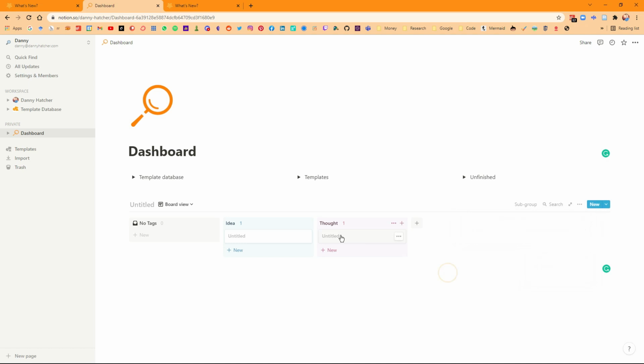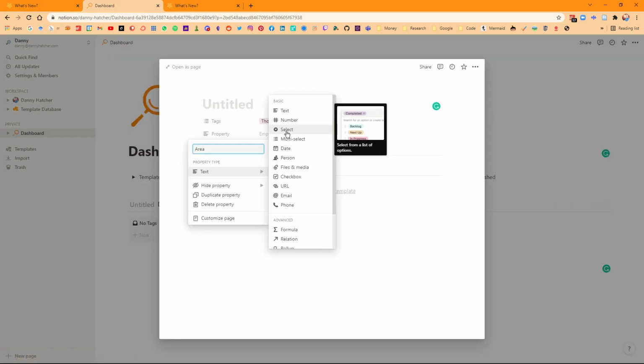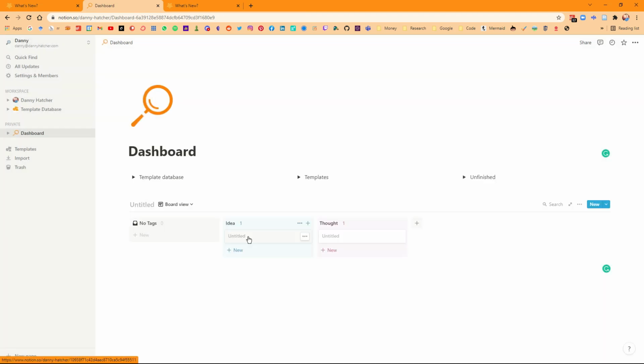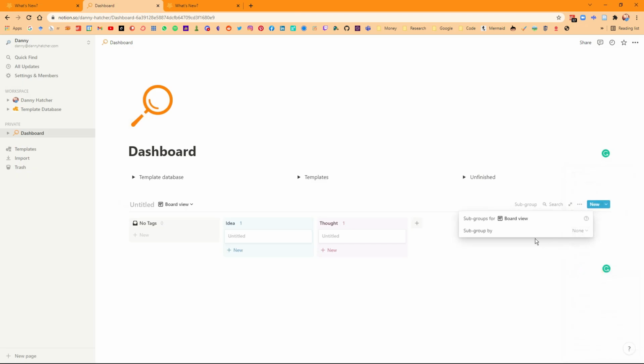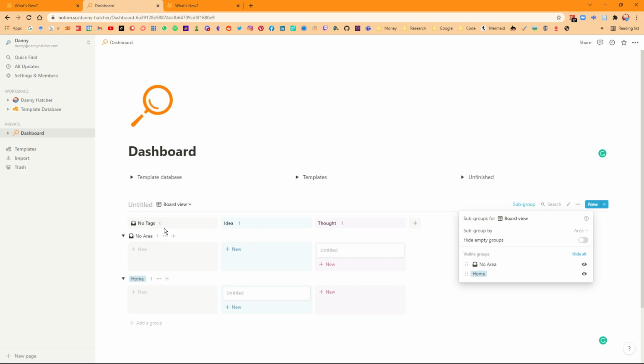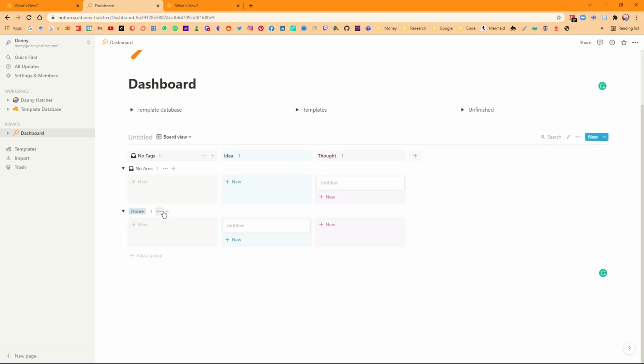So what I'm actually going to do is I'm going to go into one of the pages, add a property, and I'm going to add a select property called area. I'm now going to go into this page. I'm going to give this page an area called home. Now when I go to the three-dot menu, add a subgroup, I can go none. I can select area. Now what it's going to do is you've still got the grouping of the multi-select property, so idea and thought at the top, but now we have the other groupings below that with home. So we've got the home area grouping, and then we have the main grouping at the top.